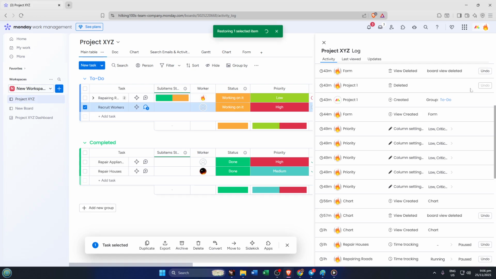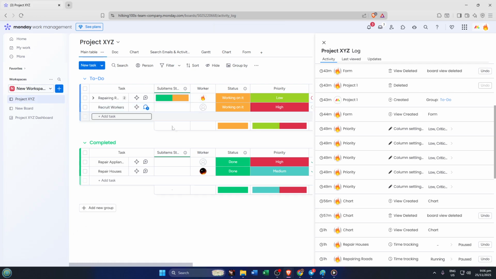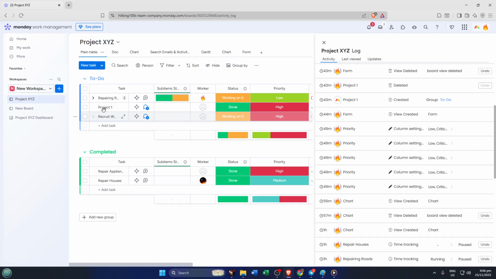And that's it. With these steps, you're in control of your Monday.com workspace, able to undo changes and recover lost items with just a few clicks. Mistakes happen, but now you know exactly how to handle them.